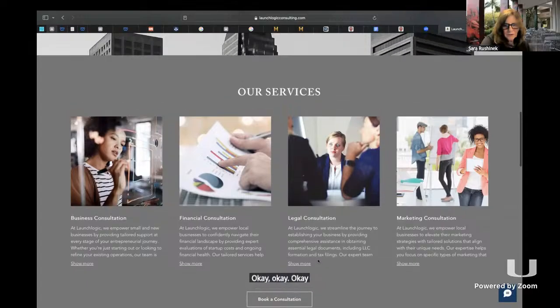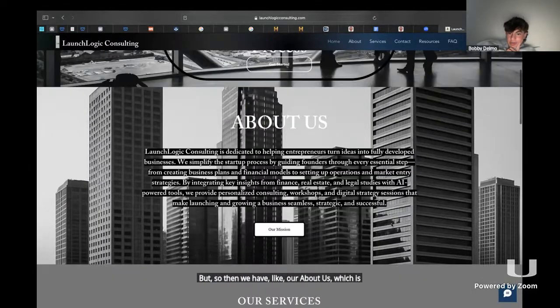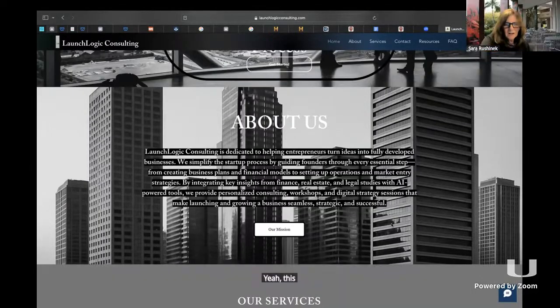Okay, go ahead. Then we have our About Us, which is basically our little... I talked about this before. This text is gray on gray and gray on white. I changed that.